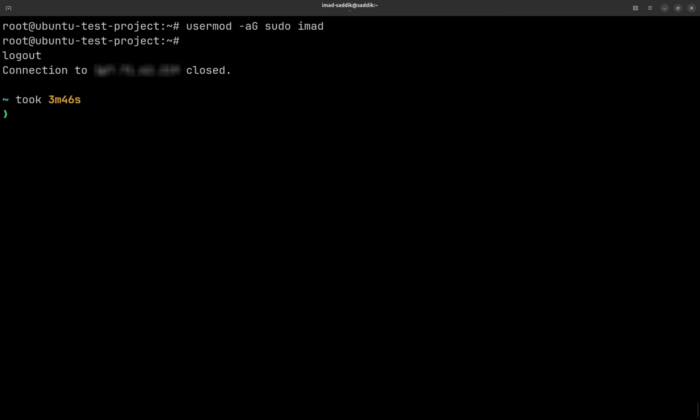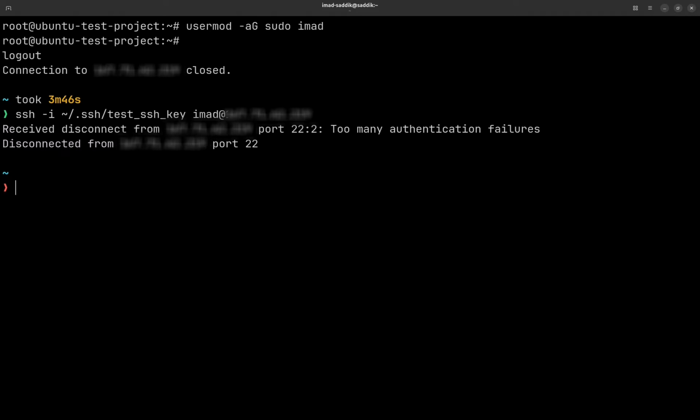Good, so the connection to this server is closed. Now I can go back, and instead of logging in as root, I will use my new user. Hit enter, and as you can see, we weren't able to connect. Why is that? And here it says too many authentication failures. In your case, you might see just permission denied public key. In my case, I see this because I have a lot of public keys. So the server was, or my laptop was trying to log in with multiple keys and it wasn't able to do that.